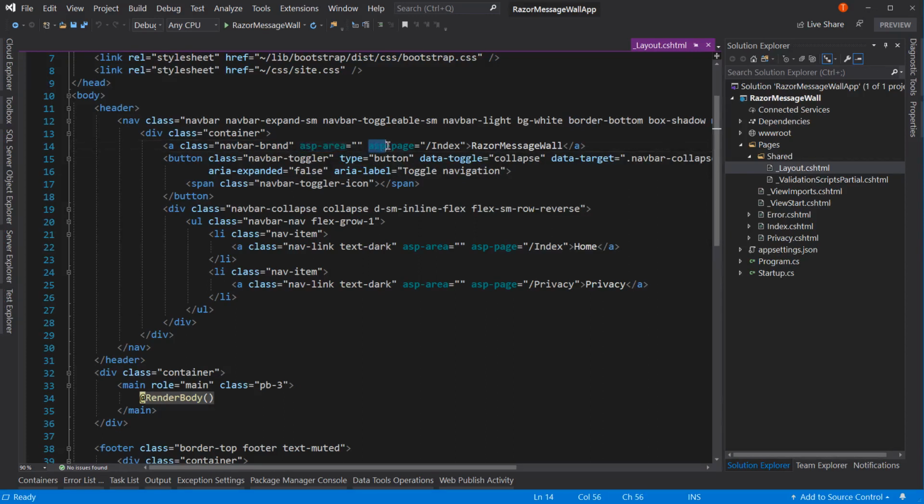But then we have ASP-area and ASP-page. These are custom to C#, but they're not C# commands. They're Razor pages commands or MVC commands. And what this is doing is saying, I want you to go to /index for our link. But that /index is not a full URL. Instead, it's going to go through the routing engine to find where that /index really is and put that HTML in place. So they've added some tags to help us do things easier.